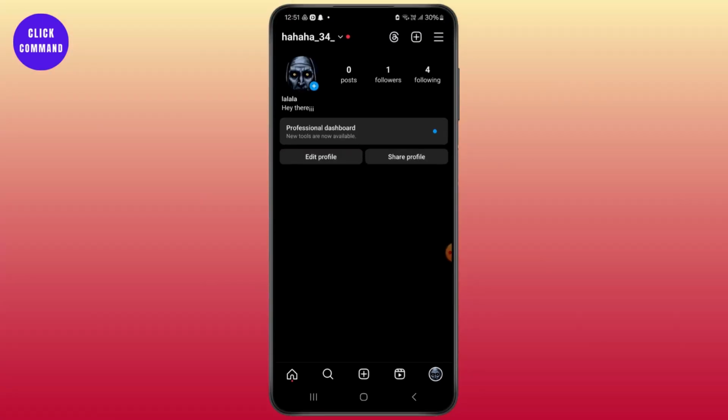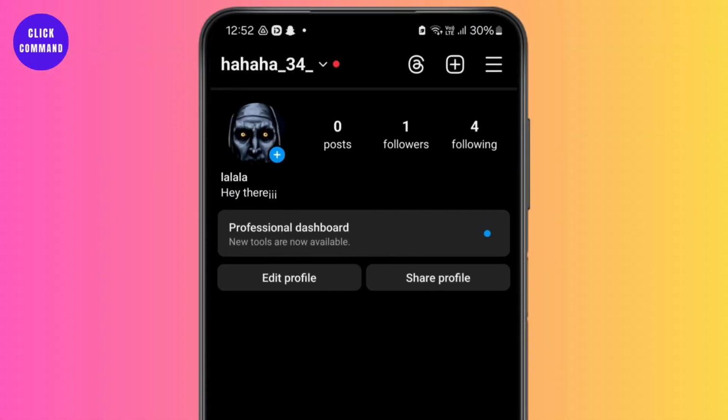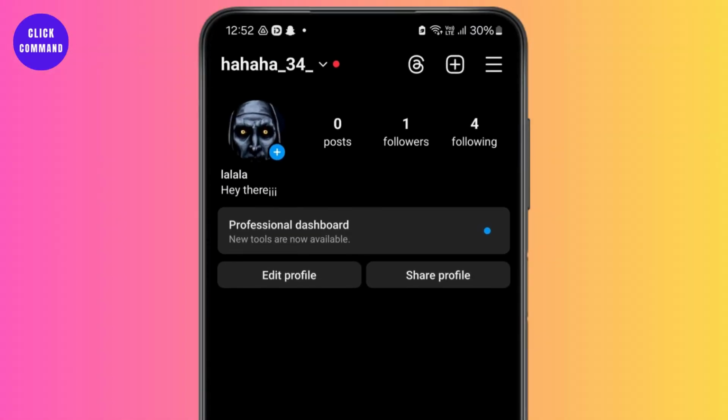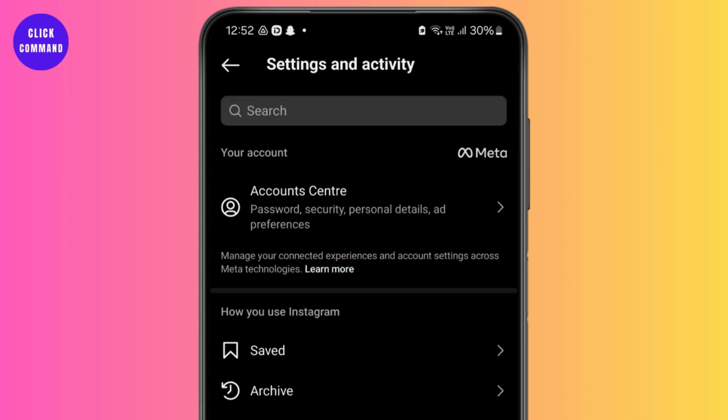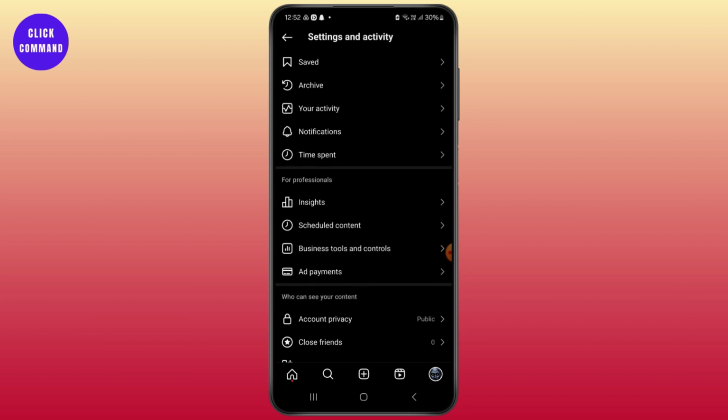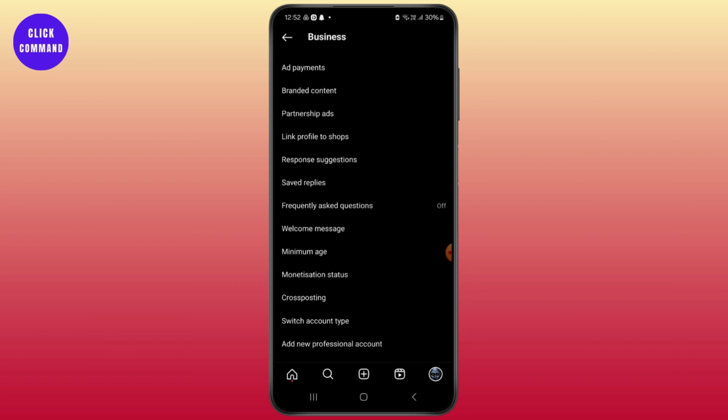One thing that you need to make sure is that your Instagram account is a professional account and not a private account, and only after that you will be able to choose an admin on your Instagram as well. If you have this option of professional dashboard, then you can be sure that your Instagram account is a professional account. Now just tap on the three vertical lines on the top right side, and scroll down until you see the option of business tools and controls.